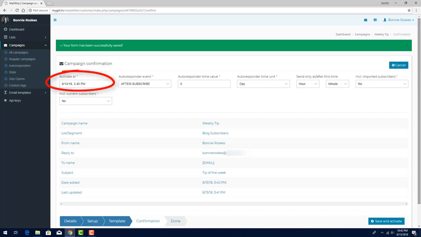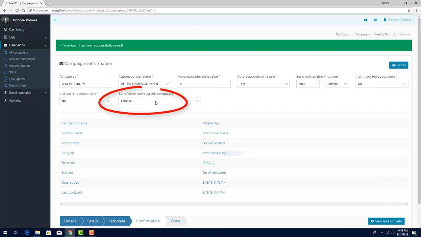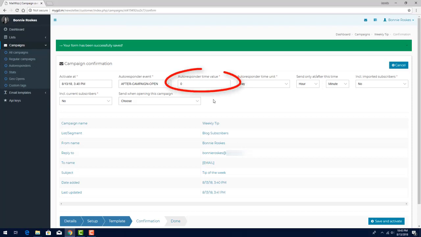The Activate At time sets the point after which the campaign will be active. The autoresponder event is either after a subscriber joins the list or after the subscriber opens an email from another campaign. If I choose this option, I can then choose which other campaign email acts as the trigger for this autoresponder. Time value is how long MailWiz will wait after the trigger before sending the autoresponder email. A value of 0 means the autoresponder will go out immediately.